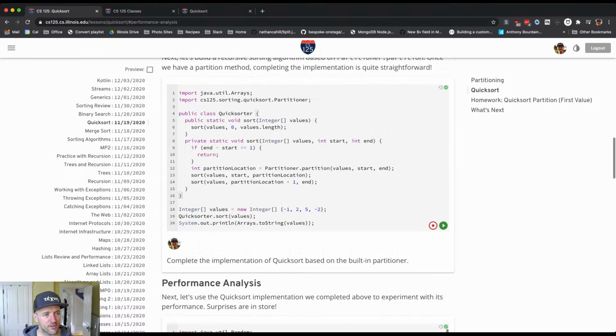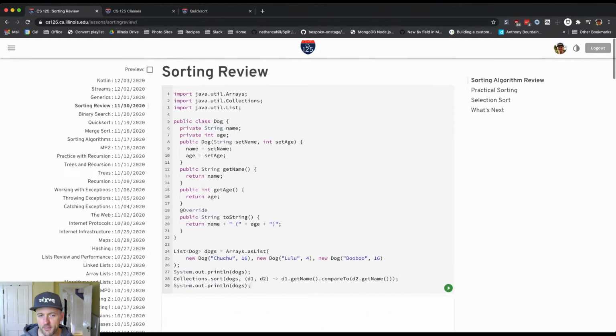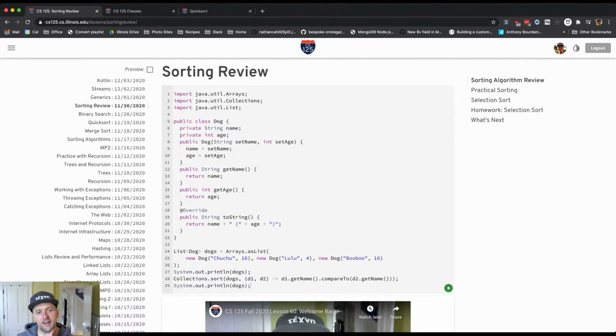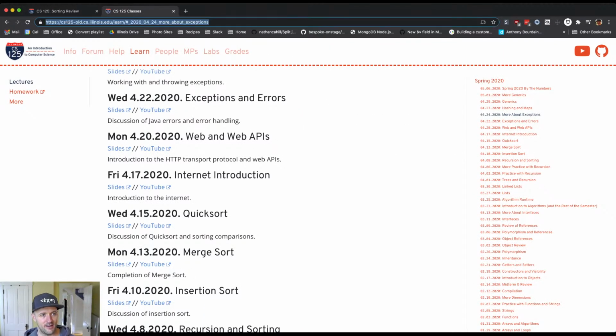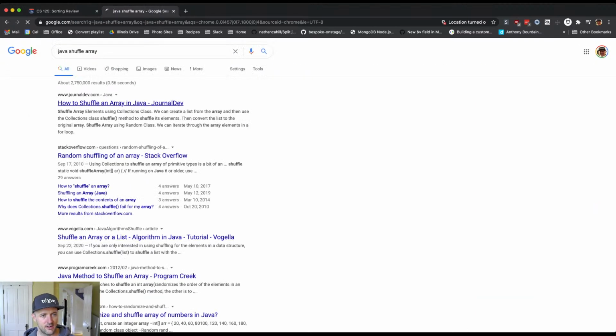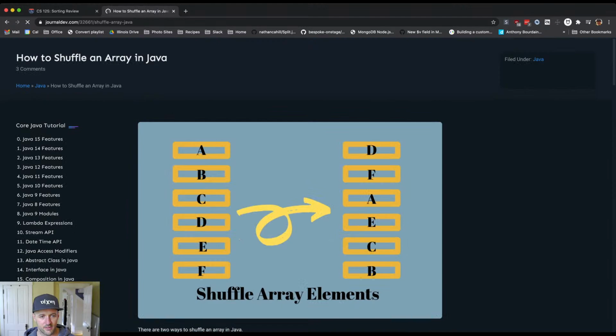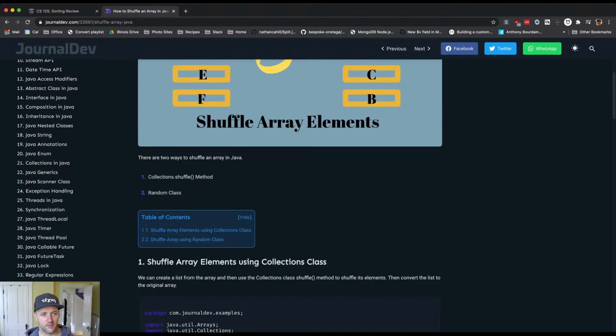Since we're here and we're sort of having fun, I thought I'd try to figure something out. I'm not saying that you use this algorithm because it's not considered good. Let's see. I'll look at how to shuffle an array in Java. Okay, Collections.shuffle, that's what I'm going to do.